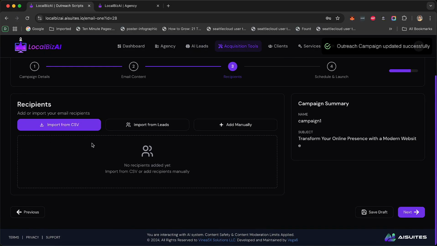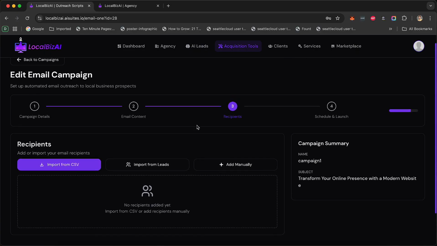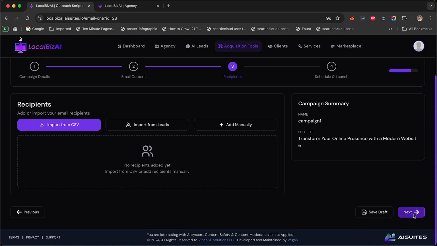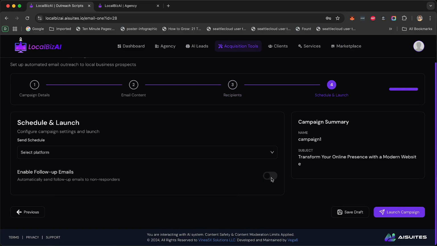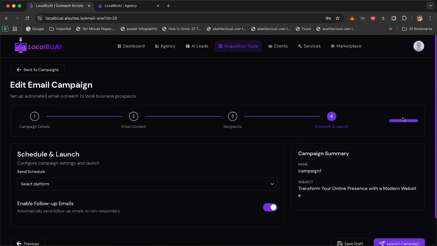Click next. You can import your own client leads. You can import the leads that you have created, and you can also manually add new leads to send email to. Click next, and then you can schedule and launch. So you can select one of the platforms, and then you can enable follow-up emails, and then you can schedule and launch a campaign. That could be an email campaign, could be an SMS campaign.